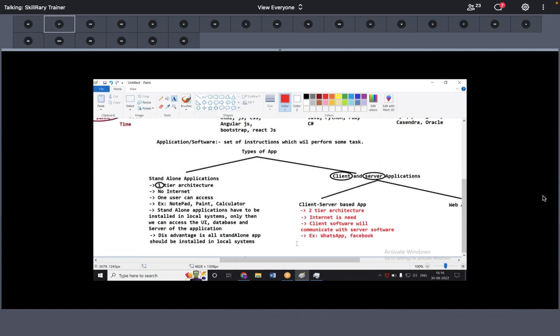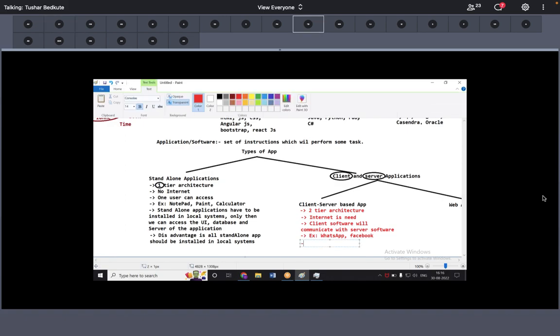Everybody? Yes, ma'am. Ma'am, we are saying two-tier architecture, that means it does not have a database? No, that's what I told. One second, let me finish. It should be installed in local systems.